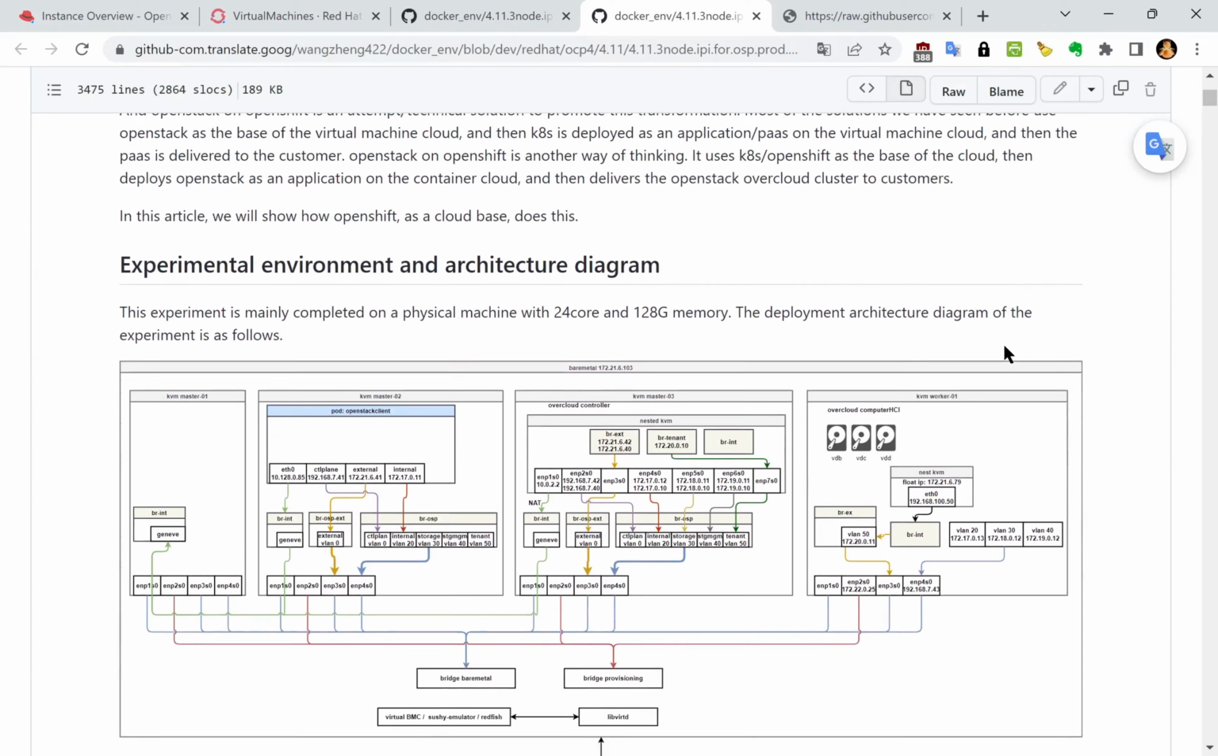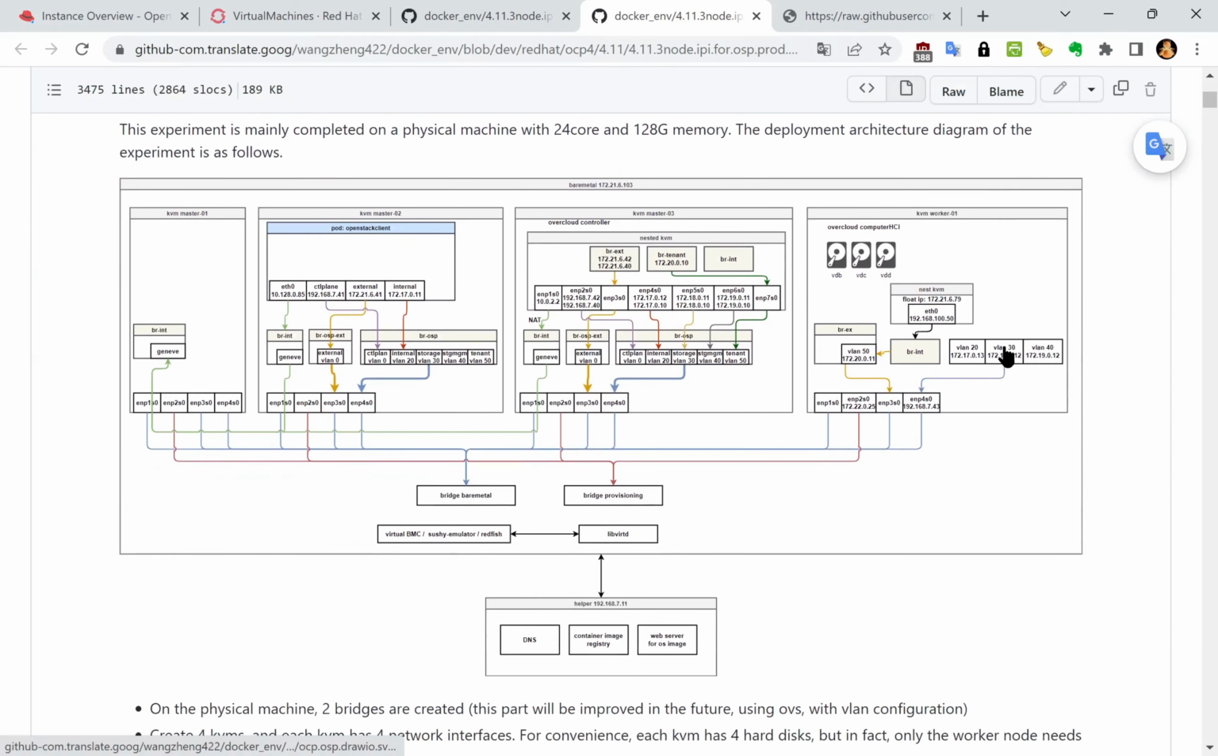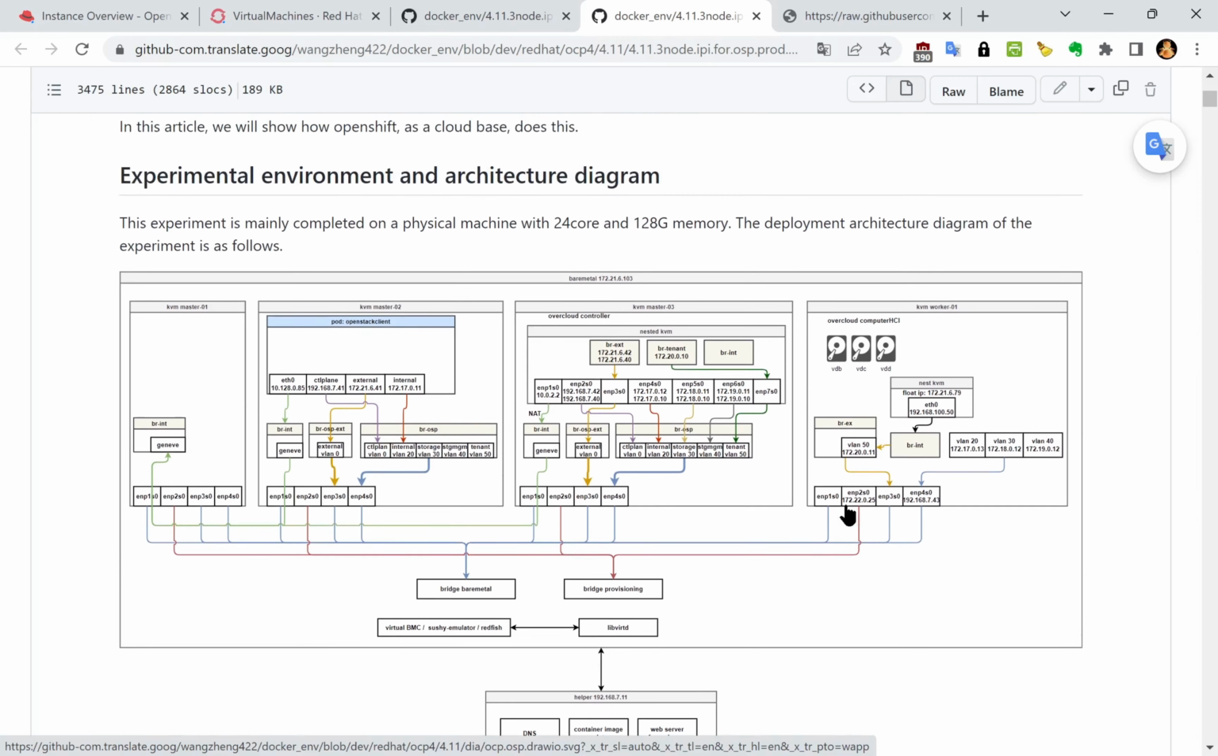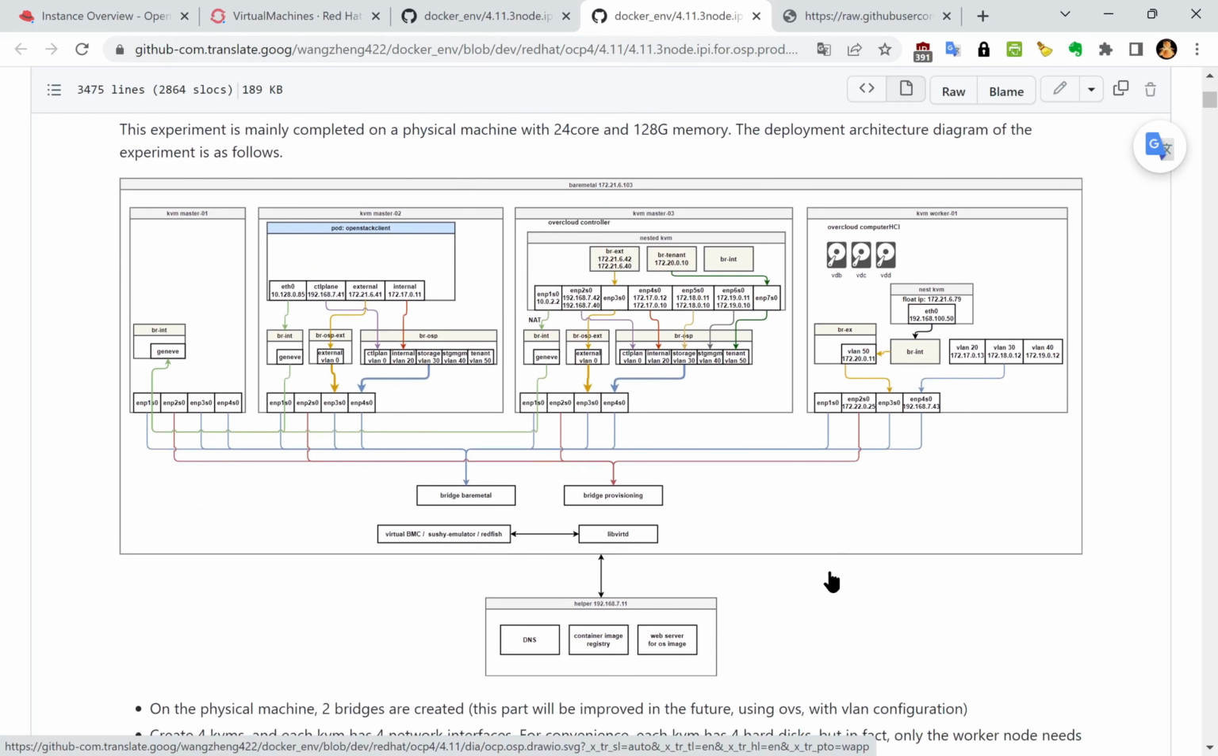configured and run. Okay, this is all about how to run OpenStack on OpenShift, and I hope this is helpful.